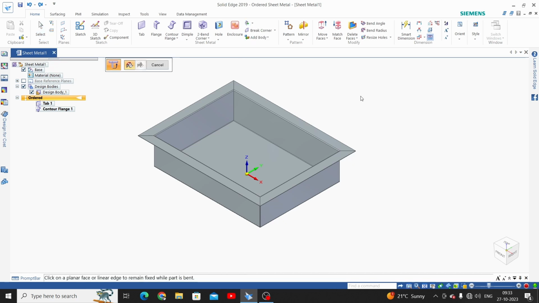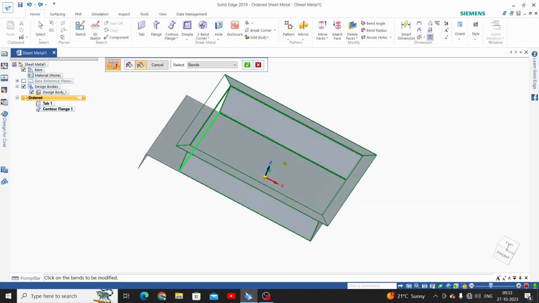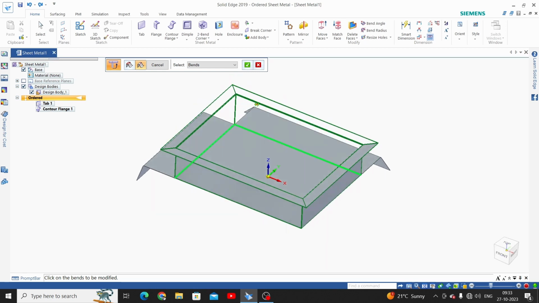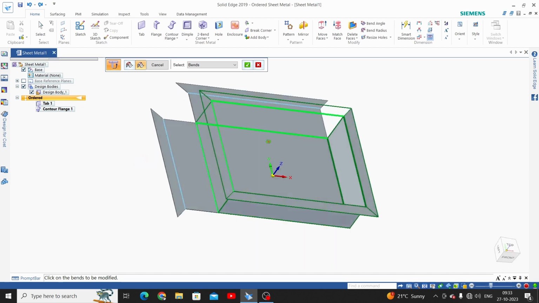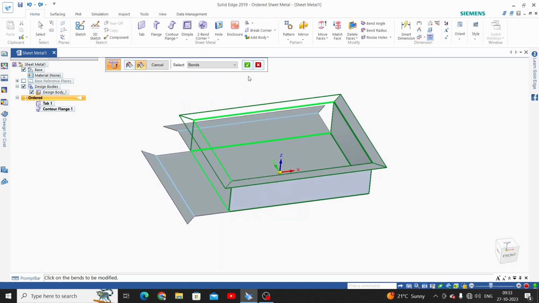Now the first step is to select the fixed face. So our fixed face will be this tab. I have selected this one, and now select the bends which we want to unbend. So I have selected this bend and this will unbend. Just select the bends which we want to unbend, this one and this one. So I have selected these 4 bends which will be unbent, and click OK.